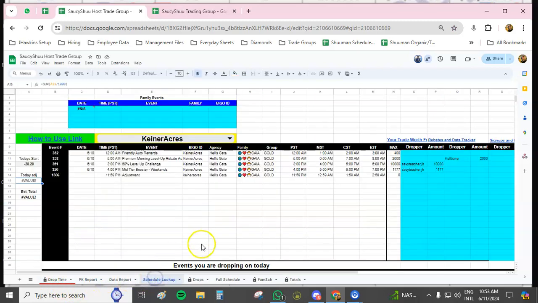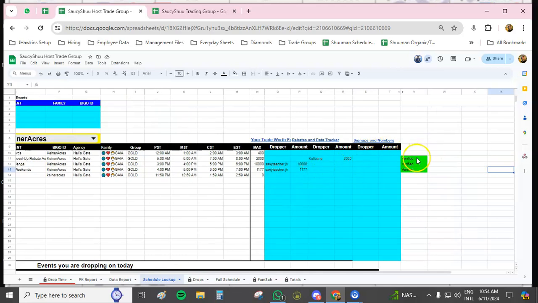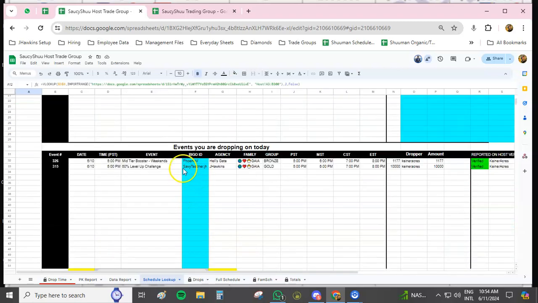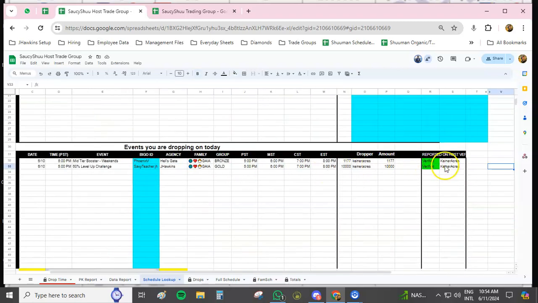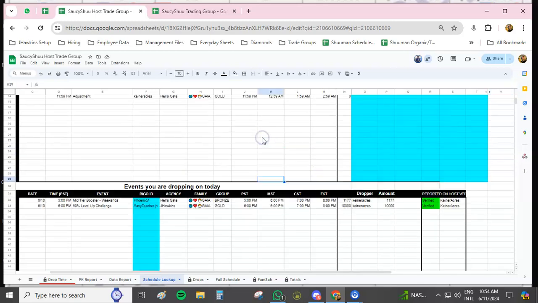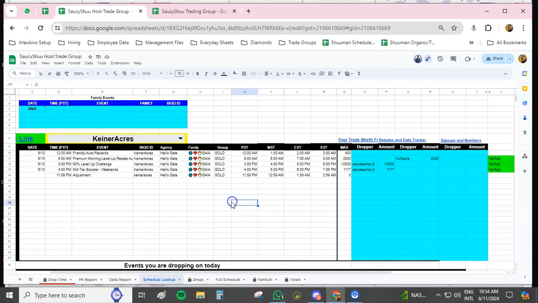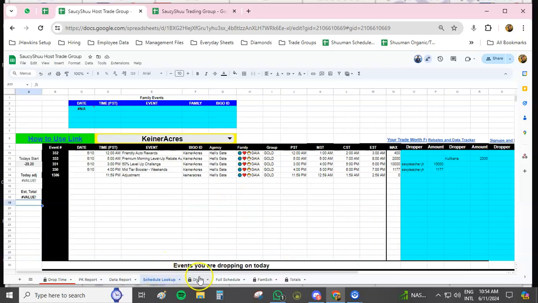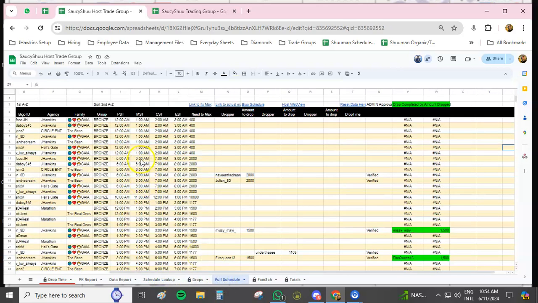But if you go to your schedule lookup and put in your Vigo ID from the drop list, you can check off to the side where it will say verified. That means all your events are verified. The ones that you dropped on here, you can look and see that those were verified too. So if it doesn't have a verified, that means it's not going to show up on that other sheet as completed.